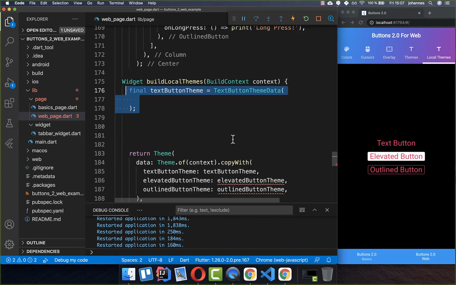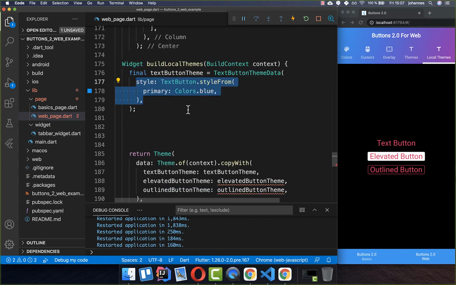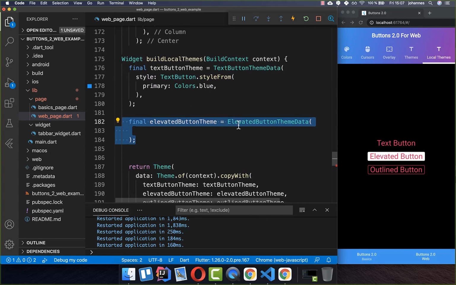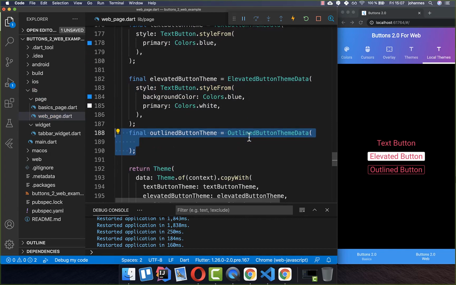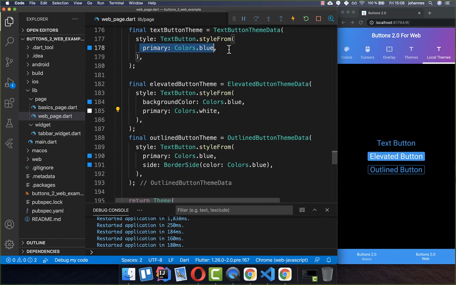and therefore you simply create here at the top some fields, for example this text button theme, and then you put here the style inside, how your text button should look like, and you do the same thing for the elevated button theme. So here you create an elevated button theme data and also create some style for this button, and you do the same thing for the outline button theme. And like you can see, everything works here fine.